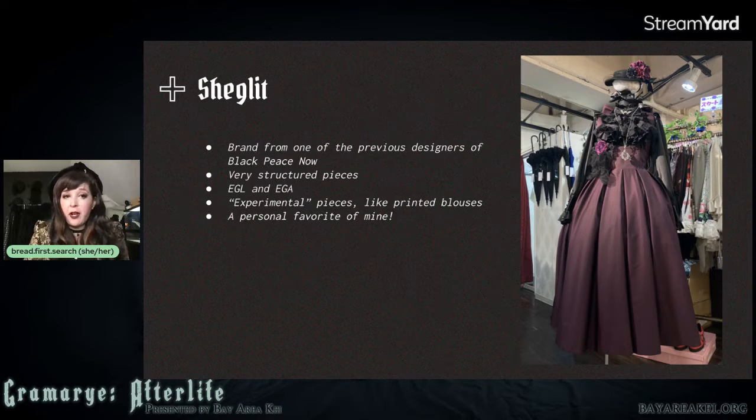Shiglet. I don't actually know how to pronounce this brand, I just say Shiglet. It could be anything. This is a creation from a previous designer of Black Peace Now. The way I describe it is like if Innocent World and Boz had a baby, because it has a huge Victorian inspiration, which obviously, the Victorian period was long and encompassed a large range of styles, but it kind of runs the gamut there.